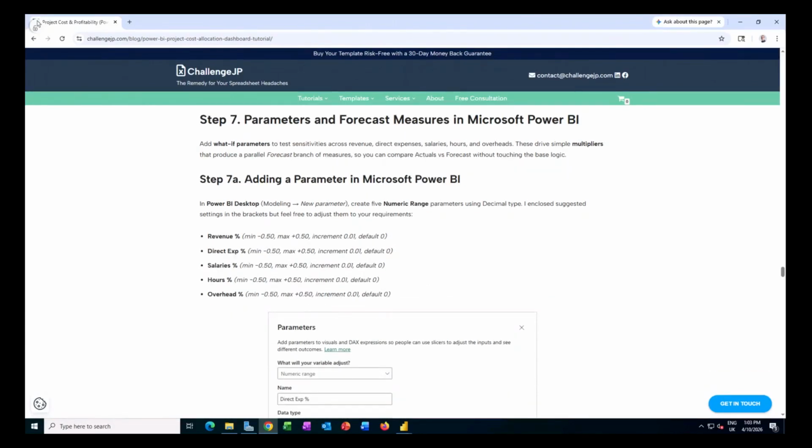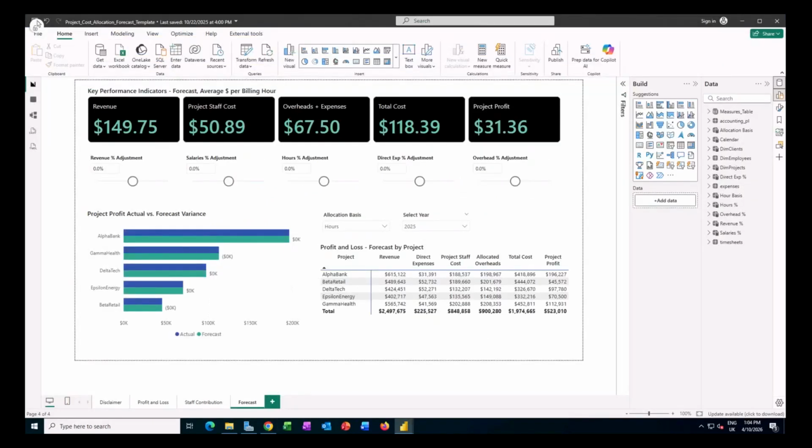Before we introduce our first DAX forecast measure, we need to create our parameters. If we go back to my dashboard and then click on that forecast page, you will see a set of sliders for revenue, salaries, the number of hours, direct expenses, and overhead adjustment. Each of the sliders is simply a slicer with a parameter field attached to it. So let's go back to my practice sheet and then we'll create that first revenue adjustment parameter.